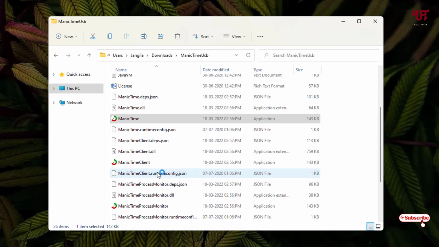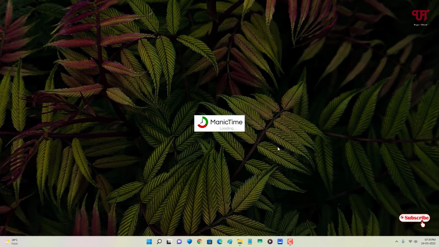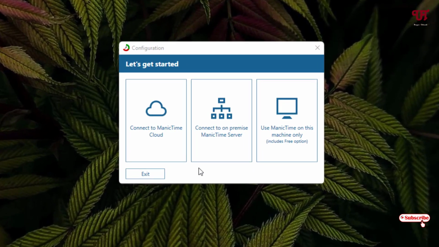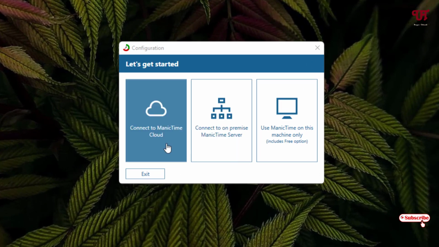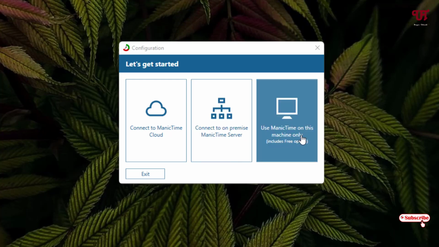You need to wait for a few seconds. Finally you can see it's loading, so wait for a few more seconds until the application gets loaded. So you can see some instructions. Your first option is connect to UniqueTime cloud, then connect to on-premise UniqueTime server, and use UniqueTime on this machine only. So we are going to use a free version.